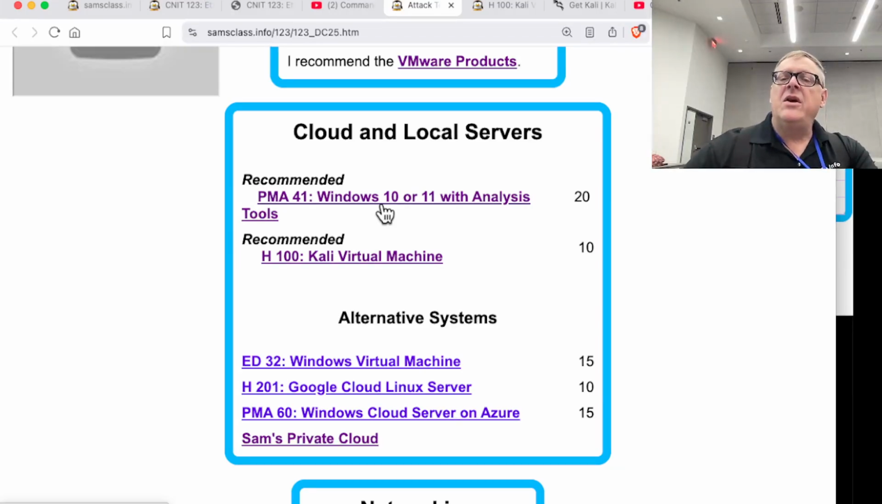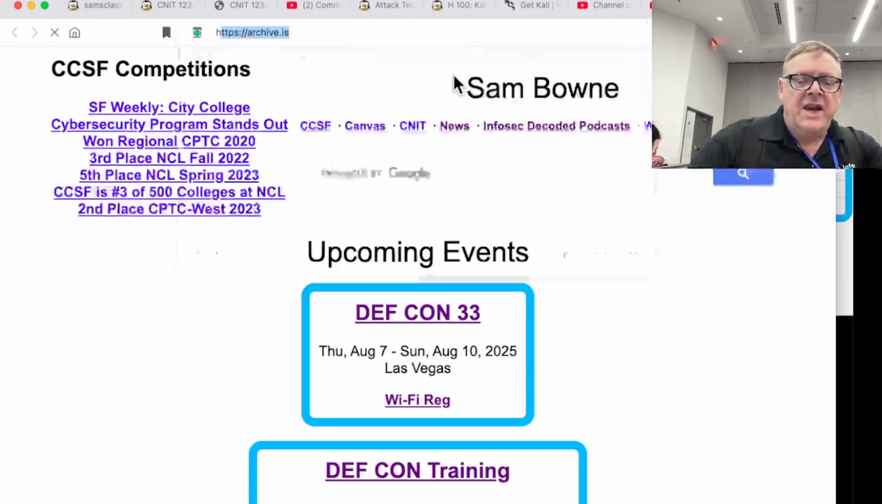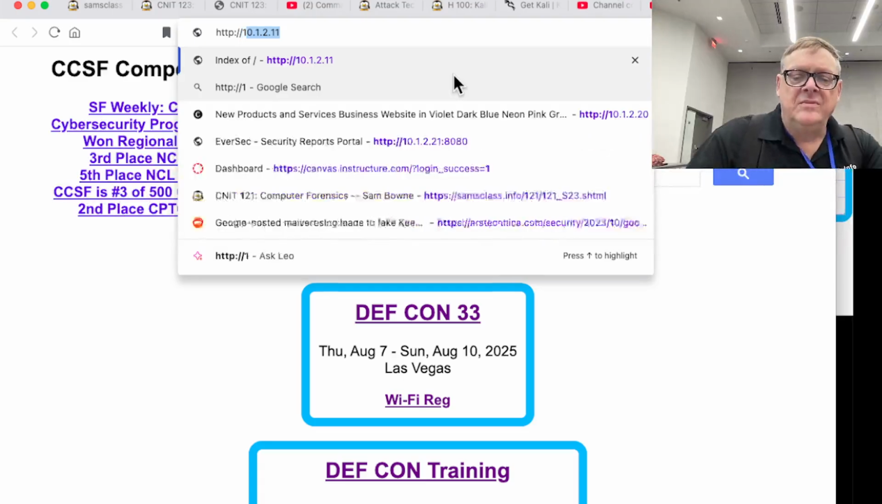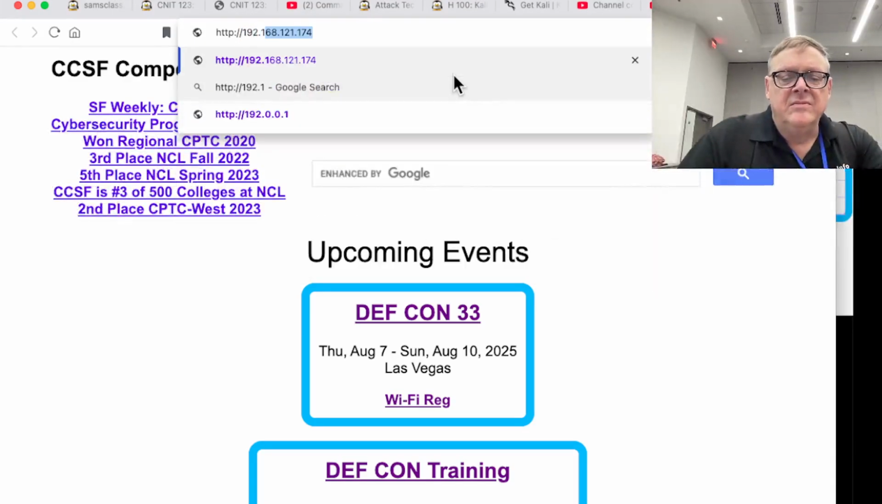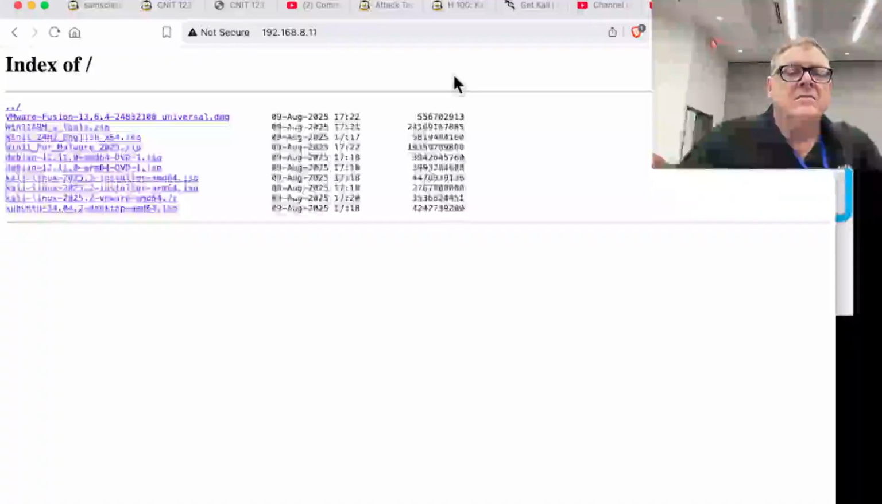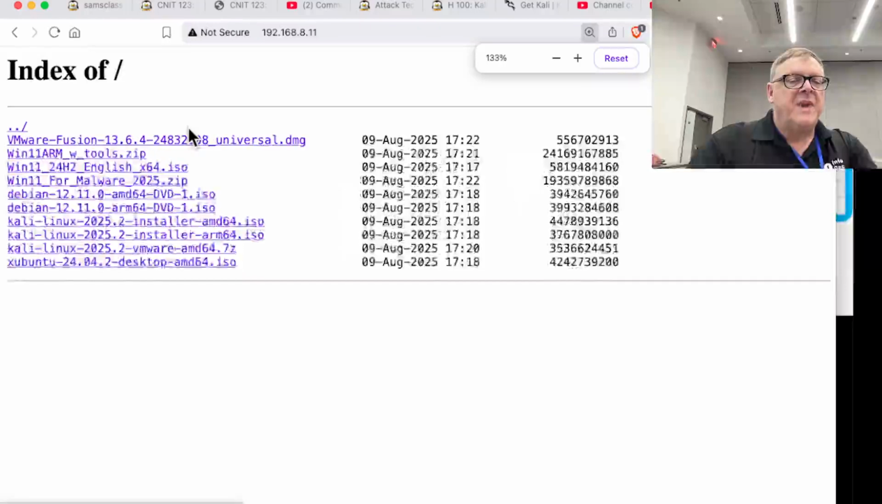Yeah. So, or should we demonstrate how to reach the server? Maybe we should just do it on here. Okay, how do I get to the server? Yeah, so you just go to http://192.168.8.11, and make sure you're on the InfoSec Decoded network. Ah, there it is. Good.